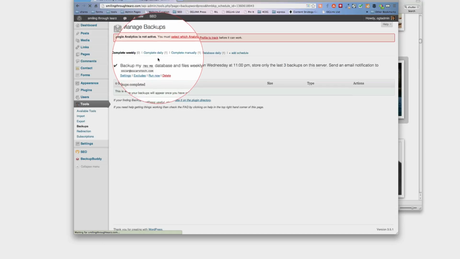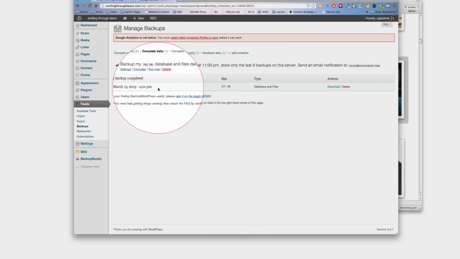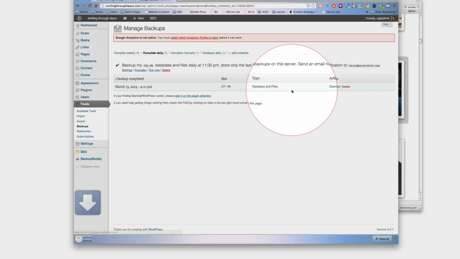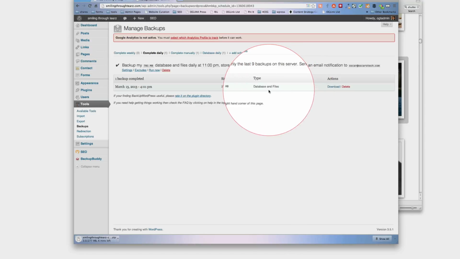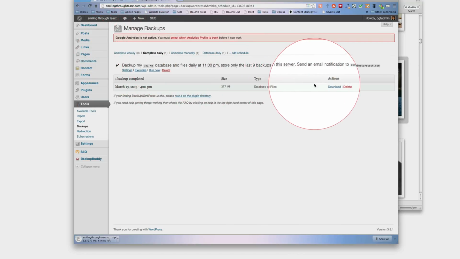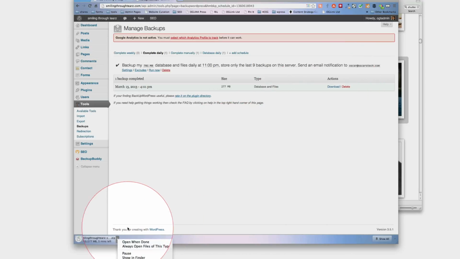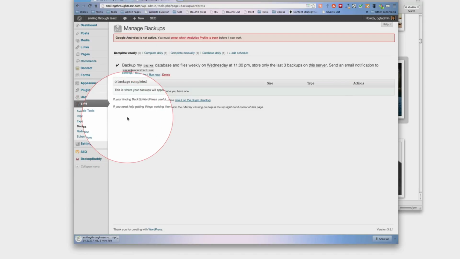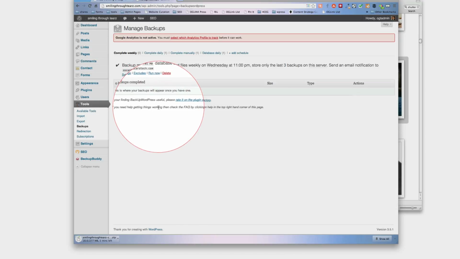Periodically, you want to go in and download this file to your computer so you have the ability to restore your website if something happens. So simply go to the weekly or daily backup section and click on the download button and download the file and keep it saved somewhere on your computer. I know that seems like a hassle, but that is a very simple way of maintaining your website backup.